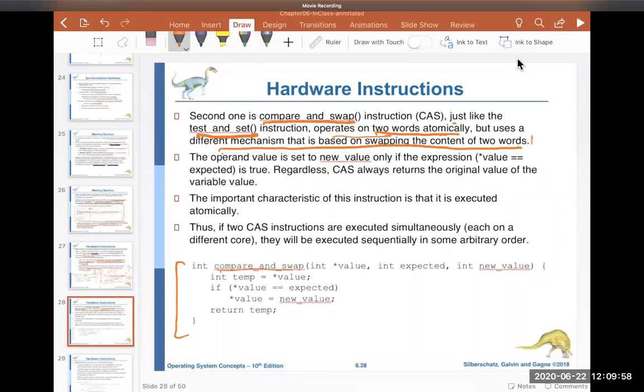Compare and swap takes the int value, the expected value, and then also the new value. The int temp would take the current value. If the current value is equal to the expected value, then the new value would be updated. If this value is not equal to the expected value, then the new value would not be applied. So this is basically a swap operation. If this value is equal to this, then swapping is performed. If this value is not equal to this, then swapping is not performed.